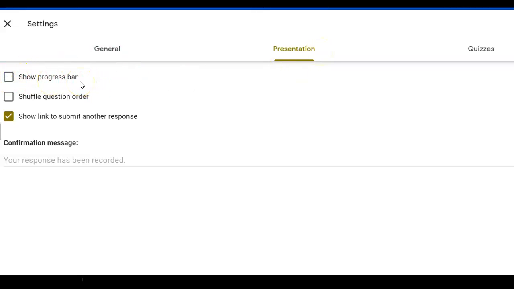So if it's a lengthy quiz, you can give students an indication of where they are, how far along they are by using that. Shuffle question order is a really good one to select because it allows you to make each question, the answers to each question, different by ordering them differently, and it cuts down on cheating. I usually uncheck Show Link to submit another response because you typically don't want your students submitting more than once.